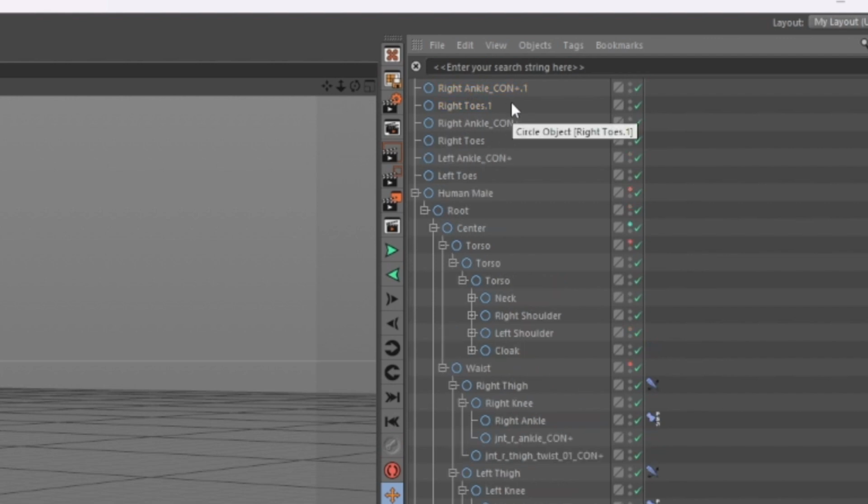Now what we're going to do is we're going to select these lower 3 items, the original toes, the original right ankle constraint, and the duplicate toes, and we're going to click and drag these and put them as children under the new right ankle constraint right here. And the last thing we're going to do is click and drag this right ankle constraint right here under this right toes constraint. It's very important that you do it exactly in this order, and I'll explain what this does.